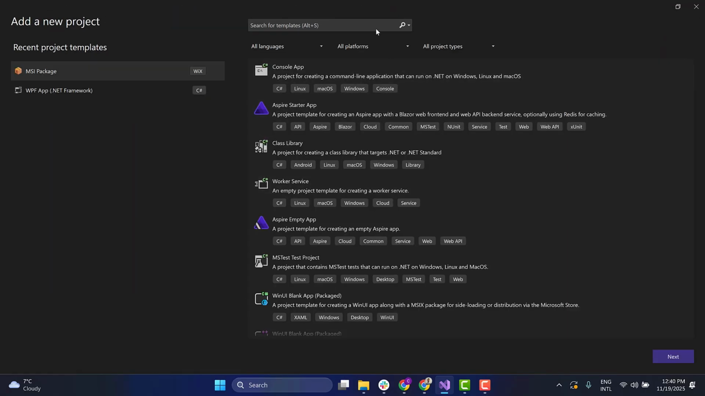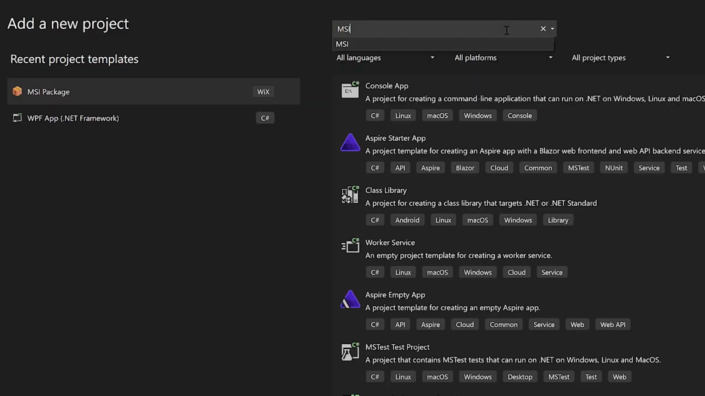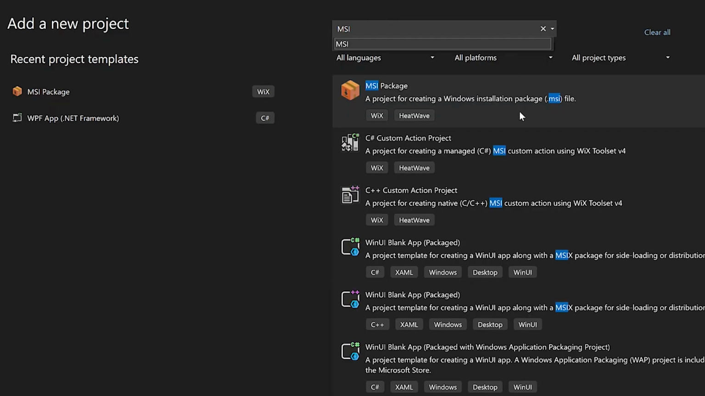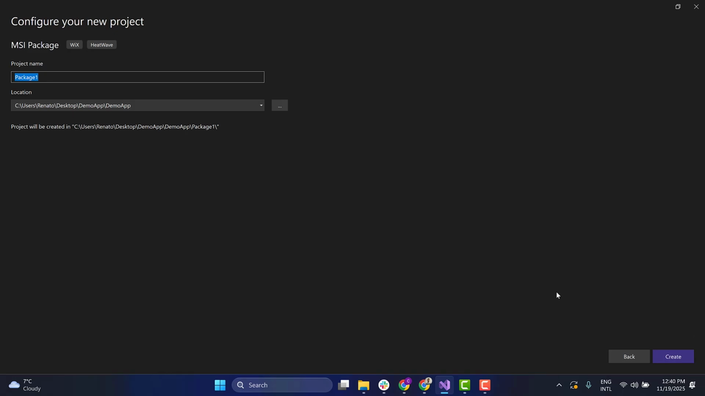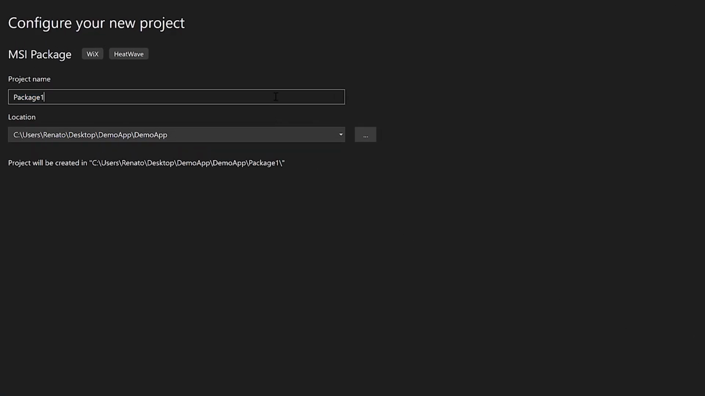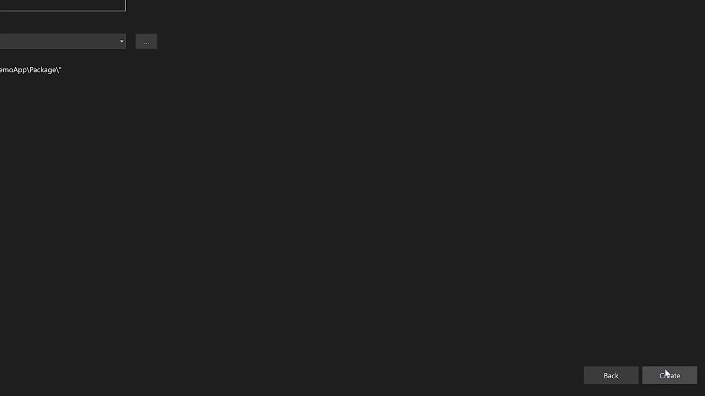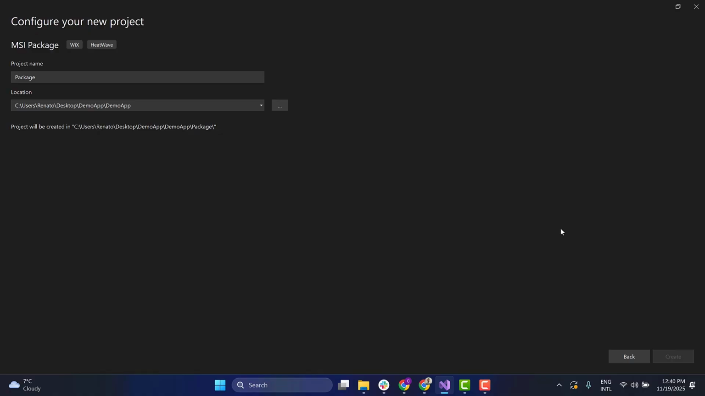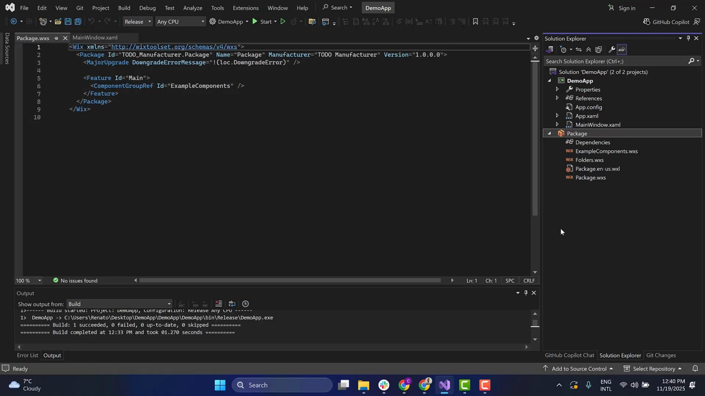Select the MSI package template from the list, but be aware that you need to have the HeatWave extension installed in order to use this template. Then set up the project and click Create. Now you should see the setup project in the Solution Explorer.